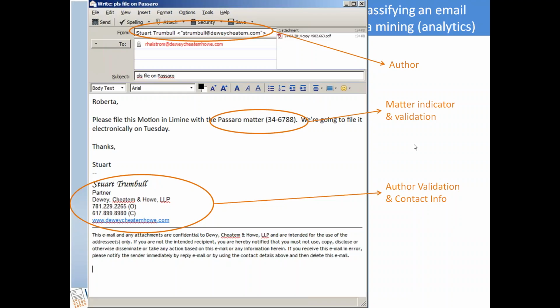And now this is where we get into that classification by matter aspect. It recognizes this phrase, Passaro matter. It also recognizes the matter number. Okay, that's a double ringer, right? They're reinforcing each other. It's also finding that there's another document affiliated with this email. It's an attachment, and what we would call an implied attachment range. In other words, these two documents belong together. One is transmitting the other.